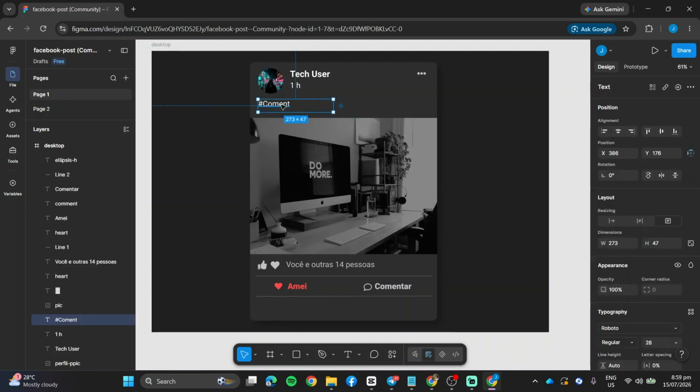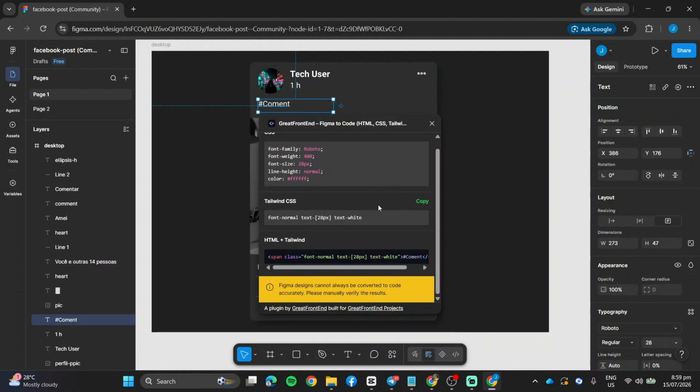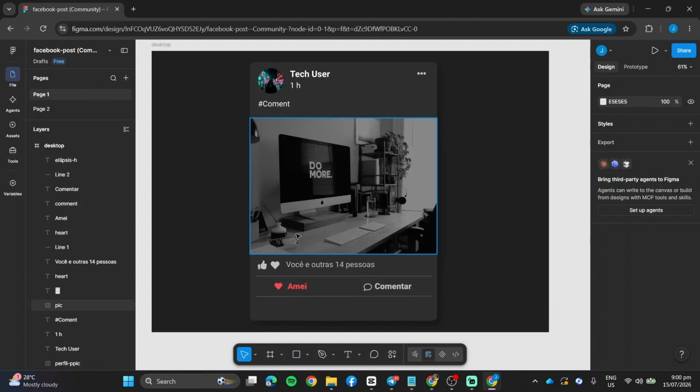After the plugin opens, return to your design and click the frame, group, or section that you want to export. The plugin will scan the selected design and generate the matching HTML and CSS code. You can then review the generated code and copy it into your development project. Keep in mind that you may still need to make small changes to the code depending on your design, but this method gives you a faster starting point.